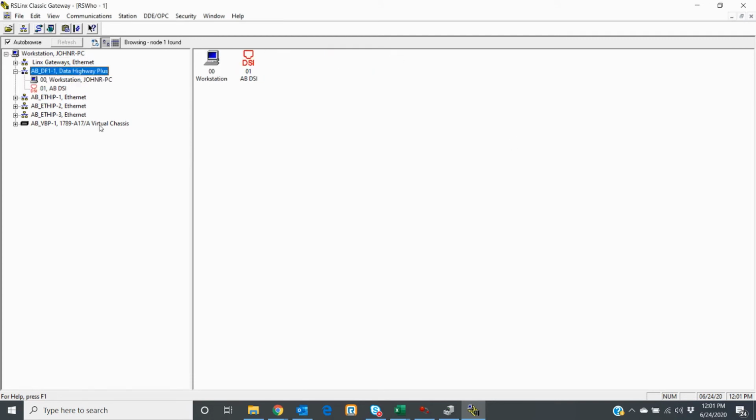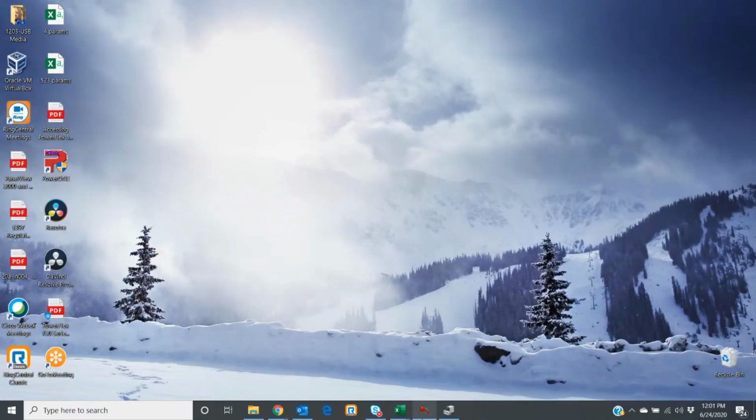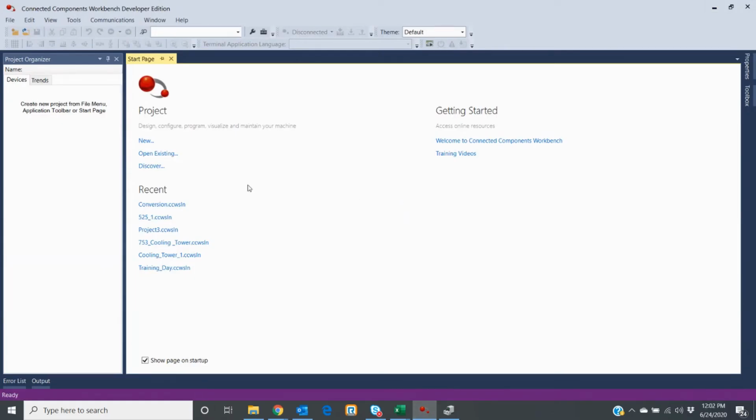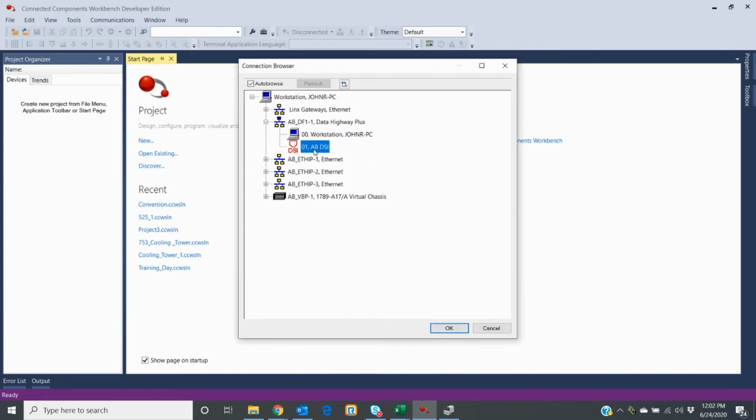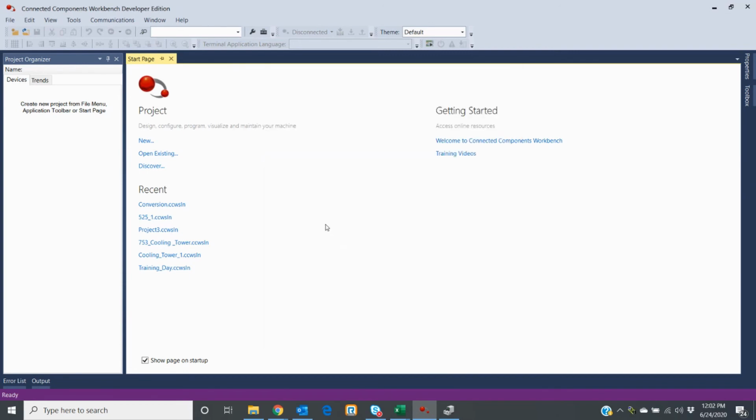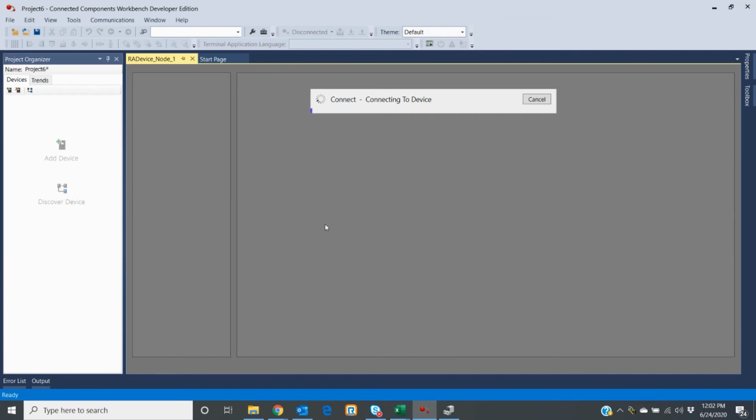Once you've configured your 1203 USB driver, you may connect to any drive using the 1203 USB COM adapter and configure parameters. Speaking of configuration, Connected Components Workbench is Rockwell Automation's preferred drive configuration software. You may use it to connect to any drive using the 1203 USB driver created inside of RSLinx.